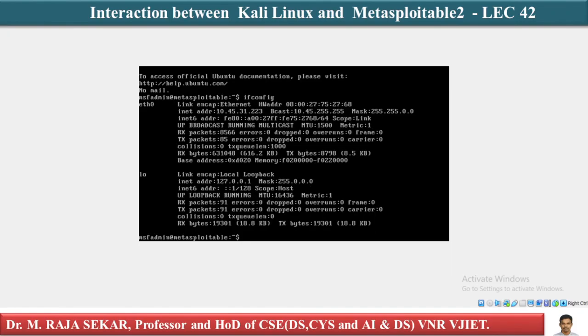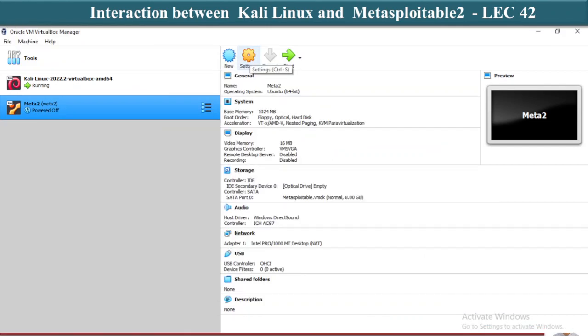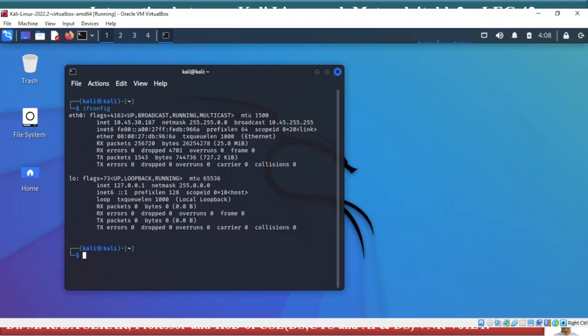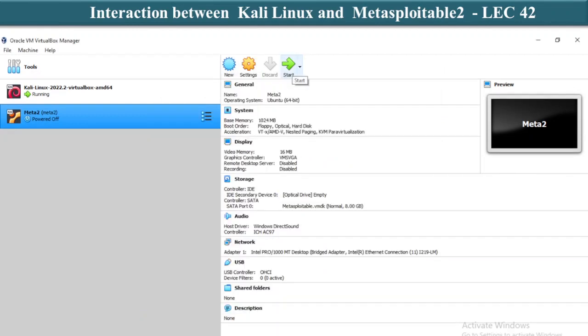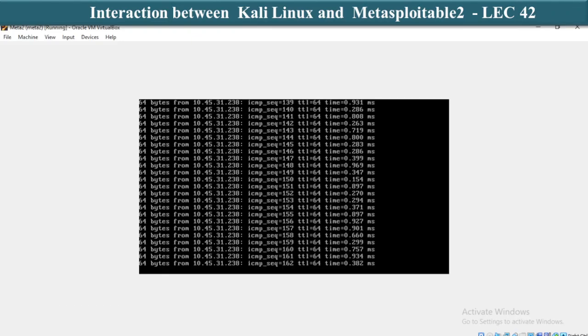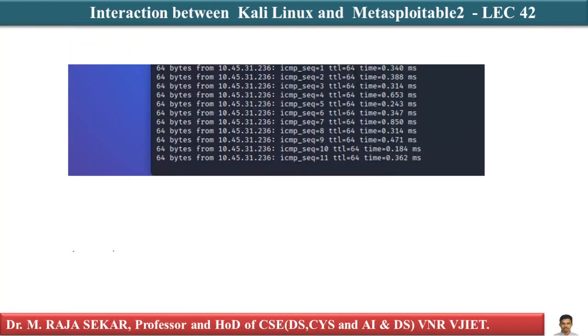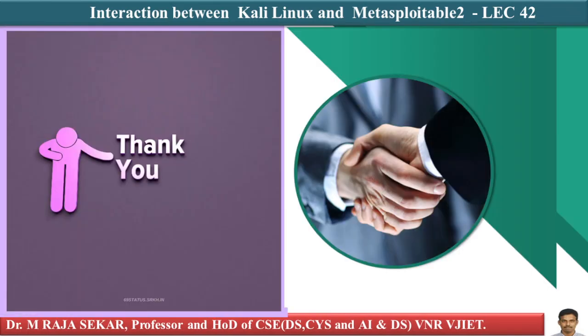Just go through this lecture to see how one can change the settings to bridged adapter mode. After that, check the IP addresses and write the ping command from Kali Linux to Metasploitable2, and from Metasploitable2 to Kali Linux, so that you will get responses.